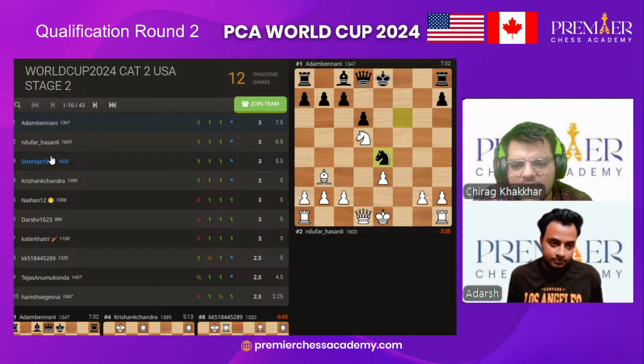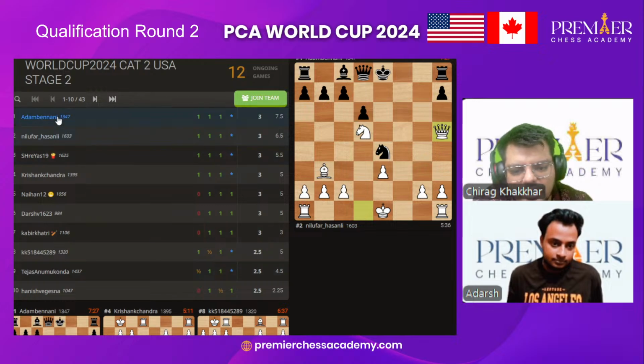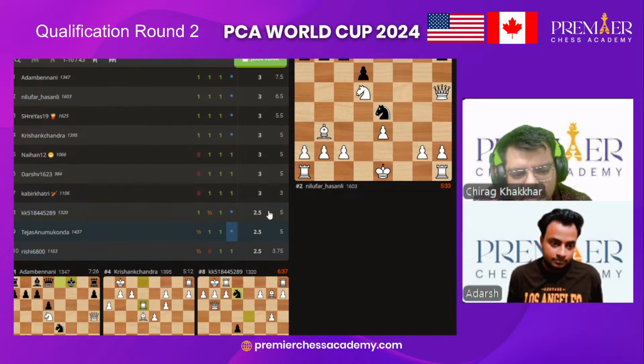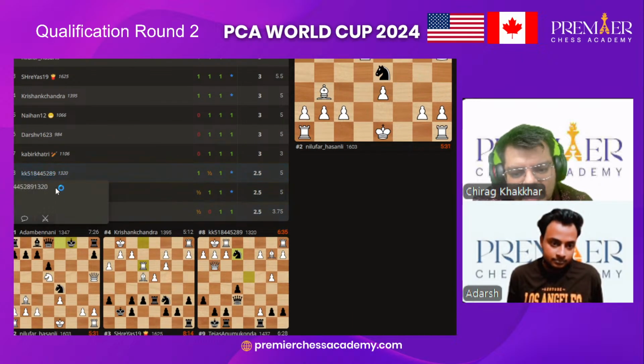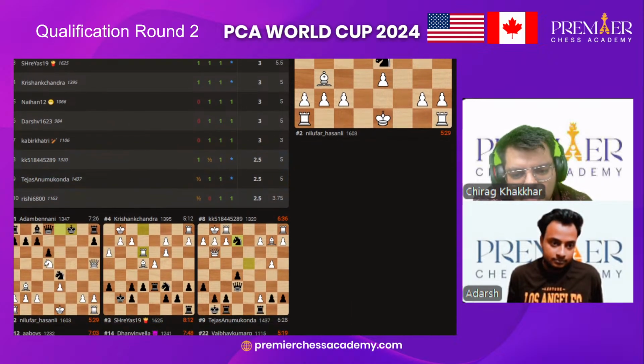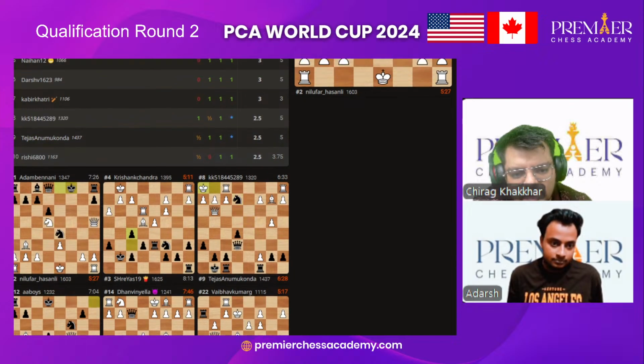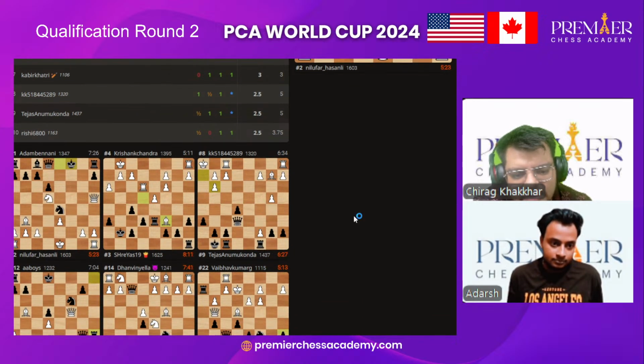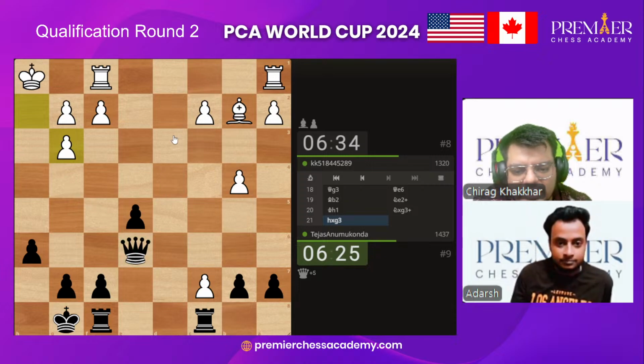Fourth round going on in category 2 USA stage 2. Let's see. Adam Binani is winning, but top 6. So let's see some games. Kabir Khatri is, oh, his game is already over. He has moved on to 3. KK5185 and Tejas Amun Konda are on 6800. Oh, this game will be very important. KK and Tejas Amun Konda for the standing, whoever wins will make it.